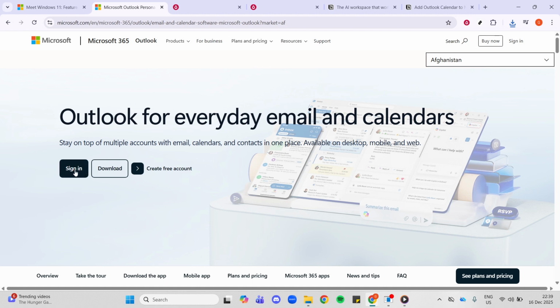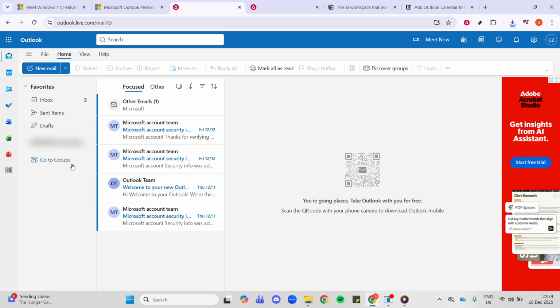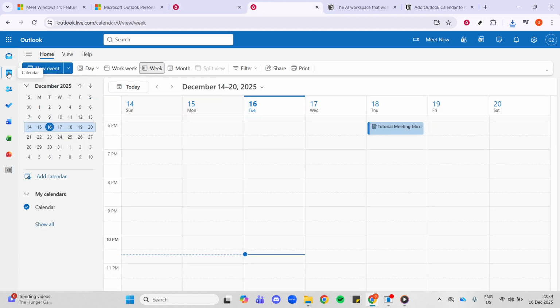At the top, click All Microsoft to see the product list, then select Outlook. If you aren't already signed in, click Sign In and access your Outlook account. Use the account that holds the calendar you want to display. Once you're in Outlook, switch to the calendar view.